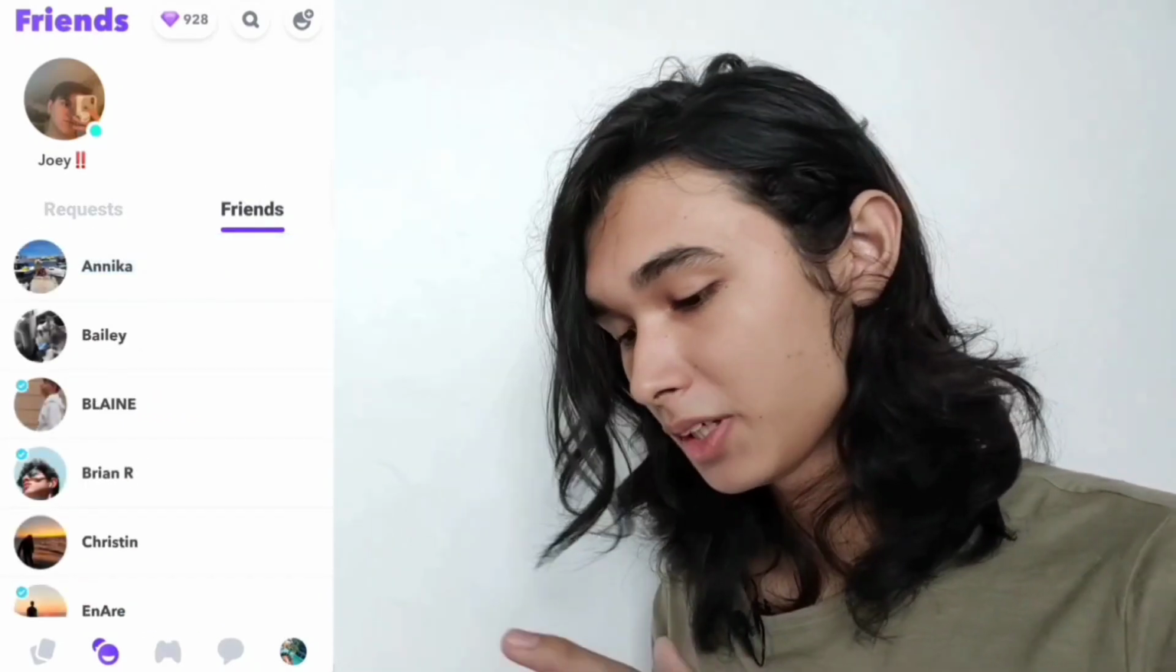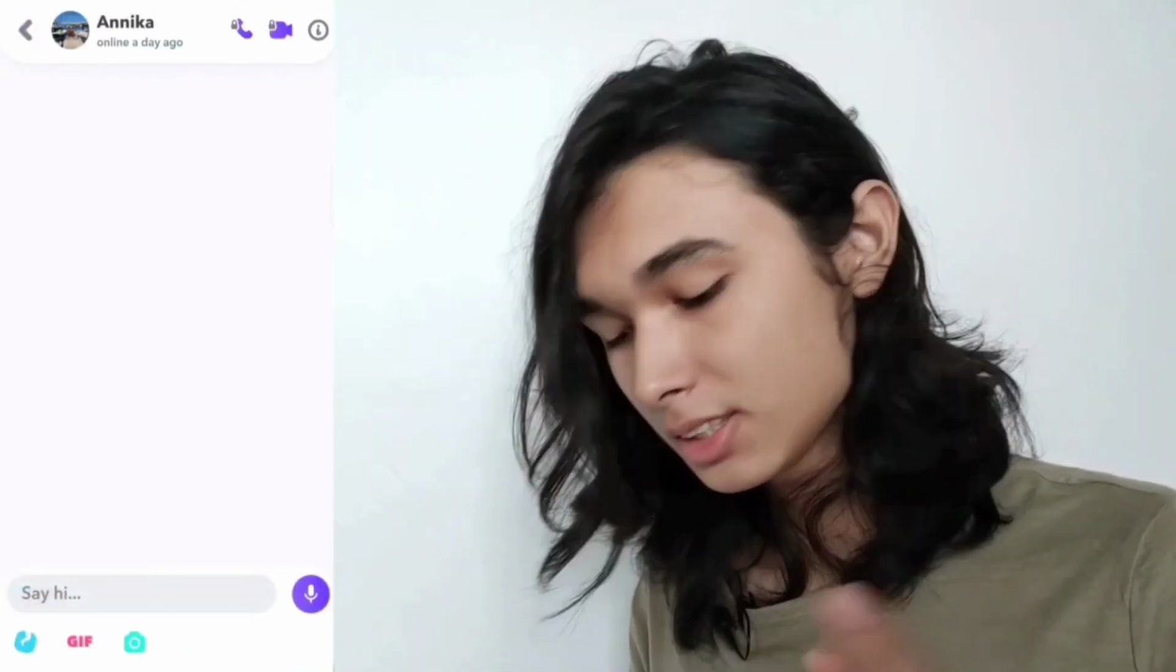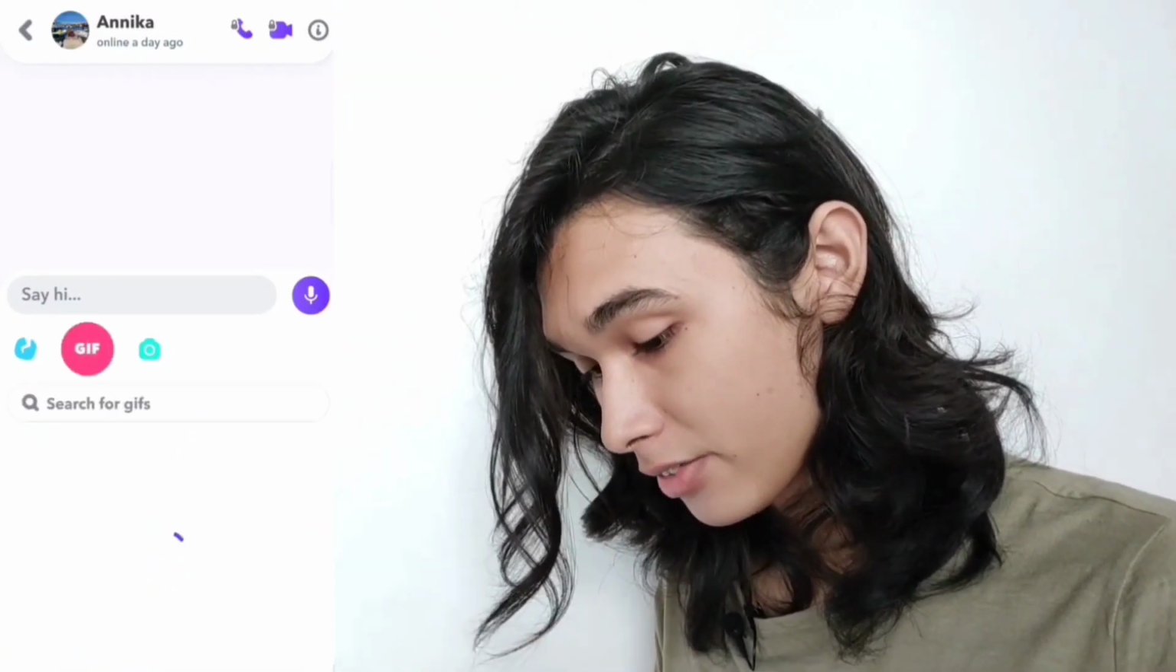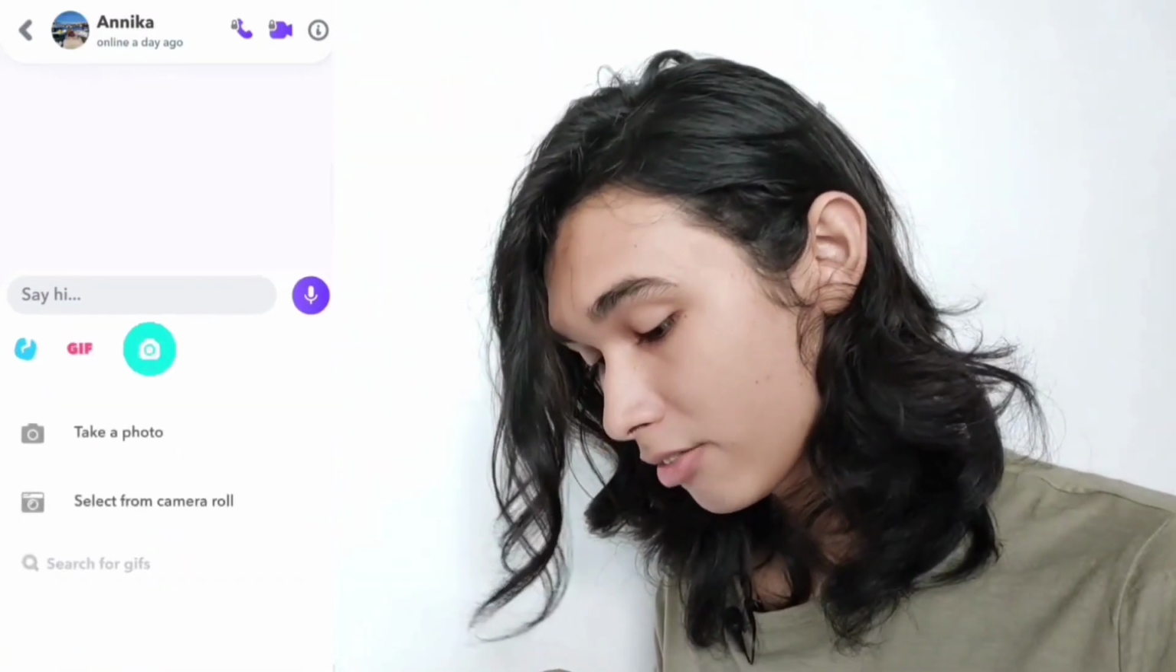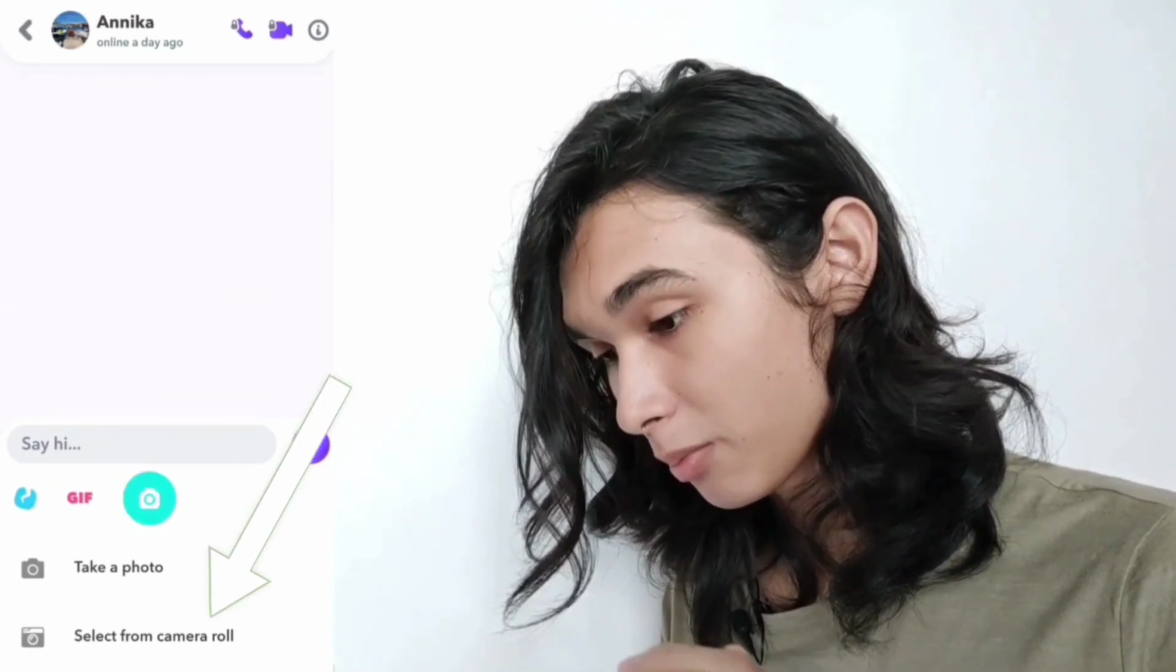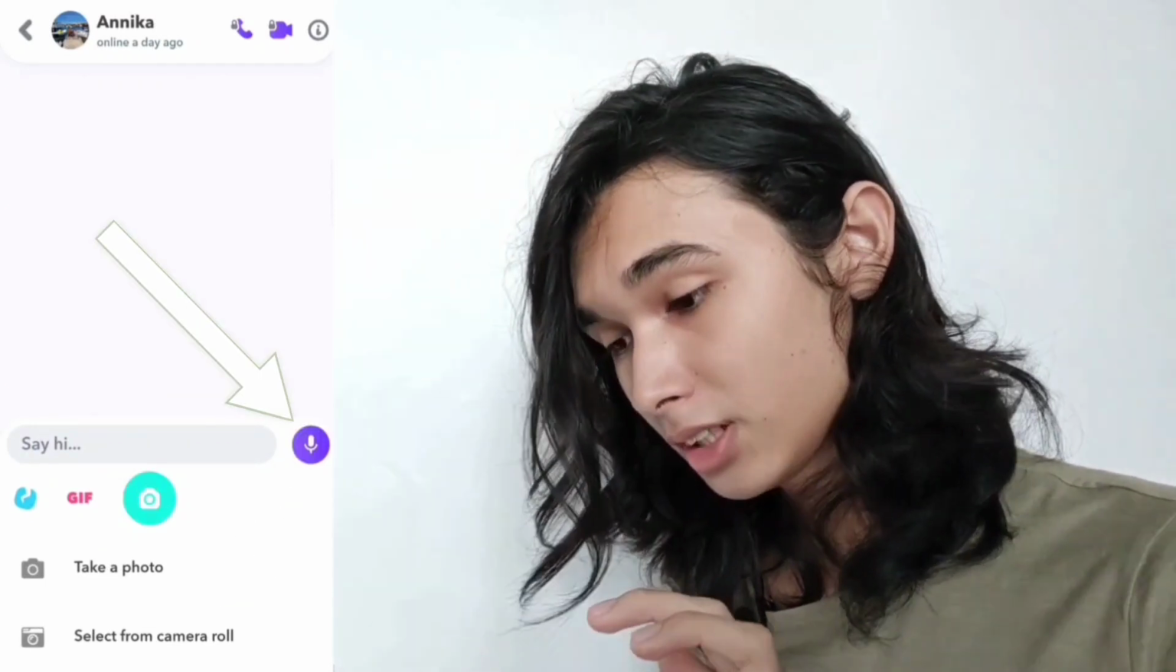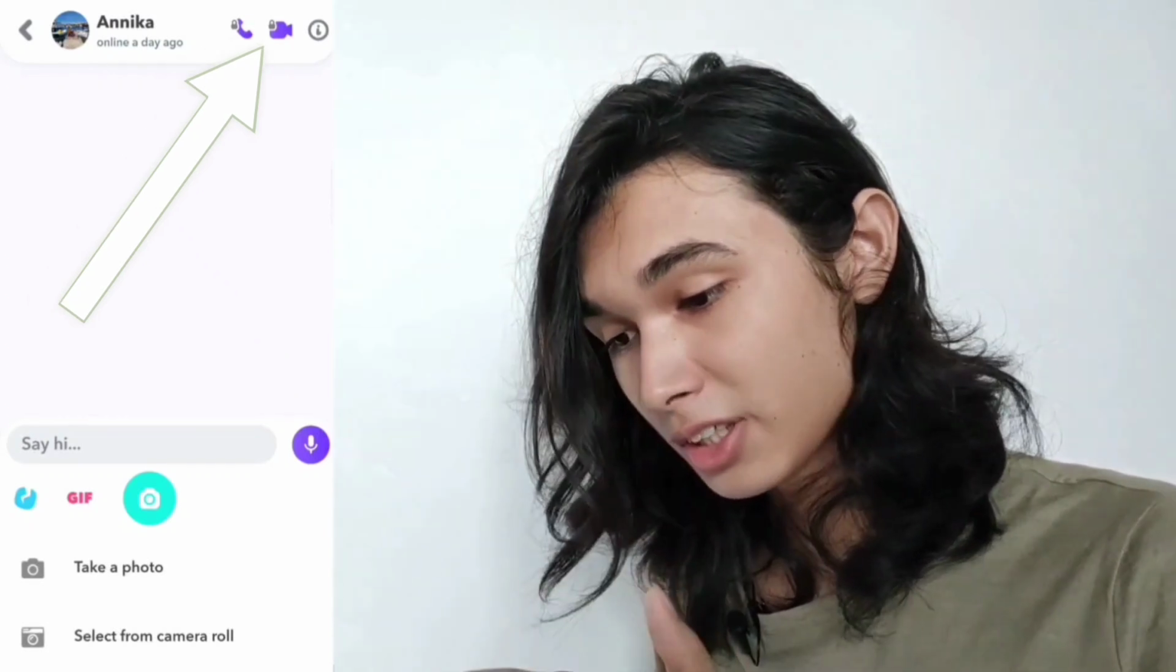If you want to chat with them, you can just click it. So in this chat section, you can send a random question, would you rather, or truth or dare. You can send gifts, and also you can send photos, take a photo or select from camera roll. You can send a voice message, you can call them and video chat them.